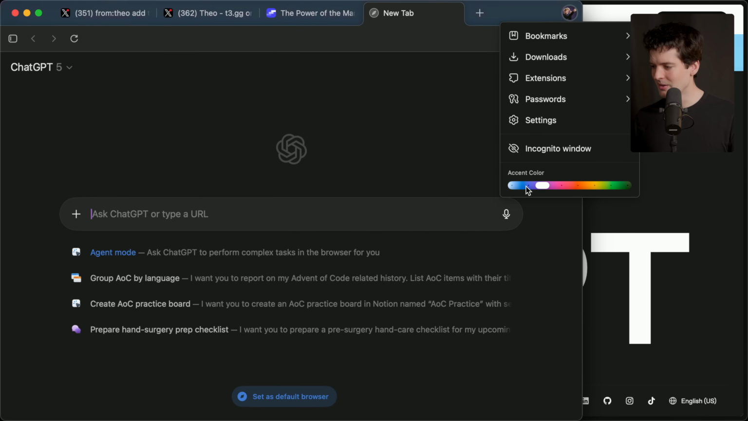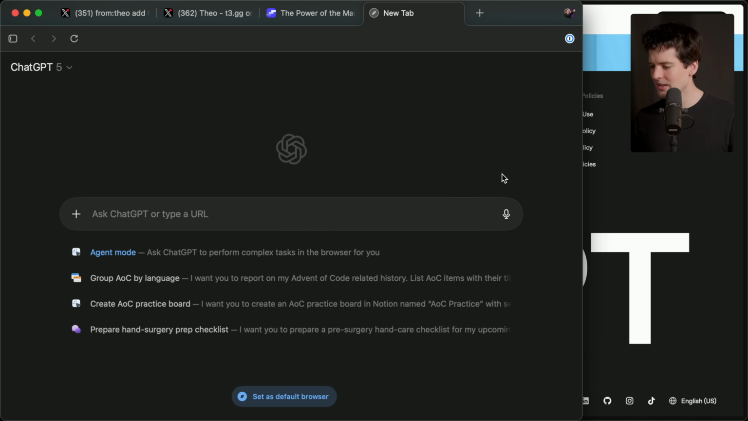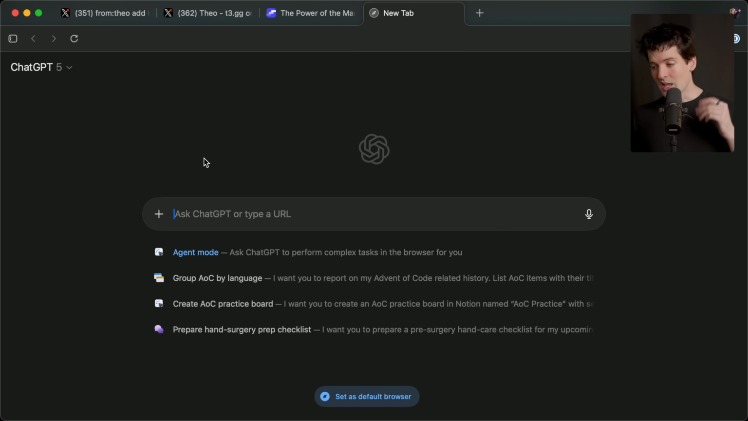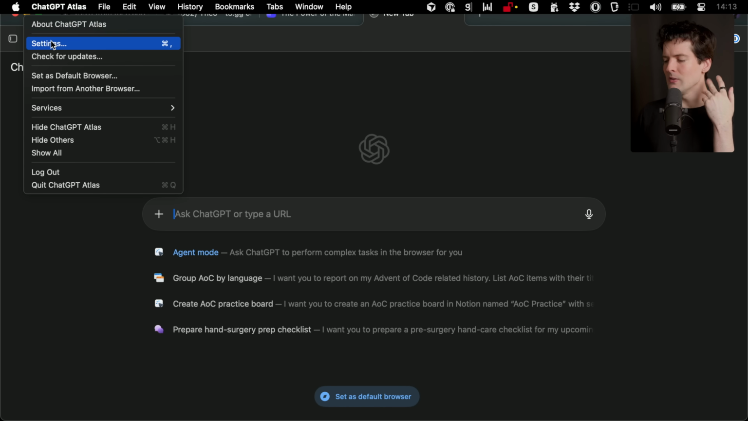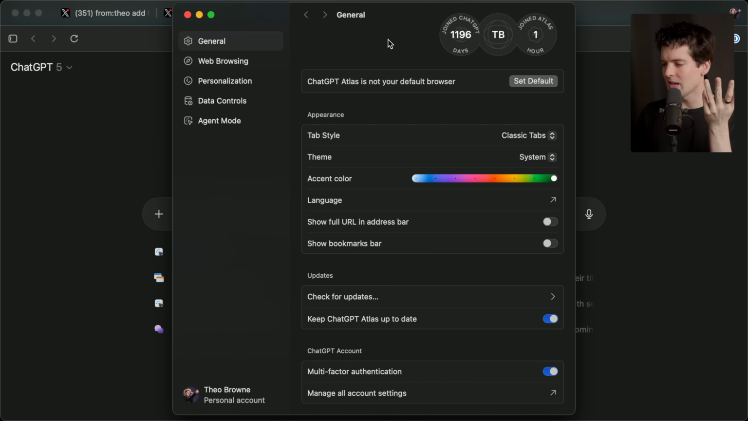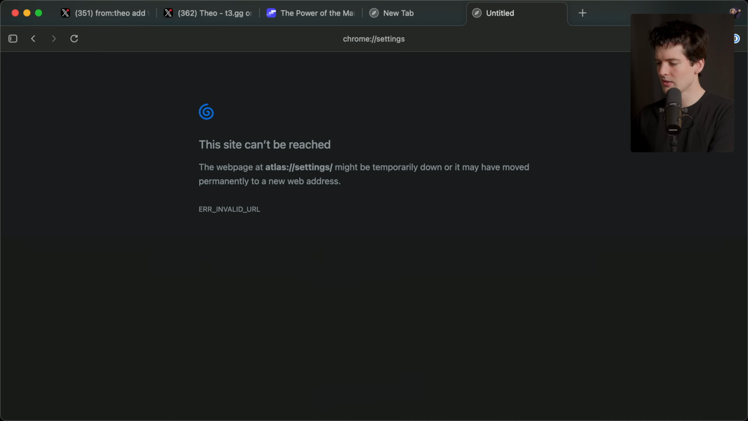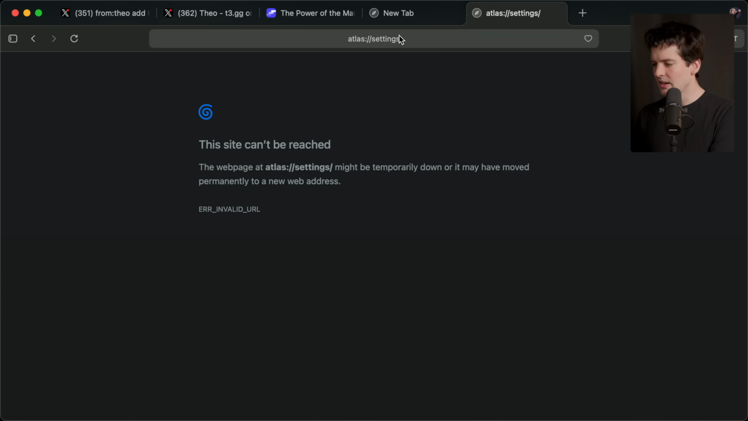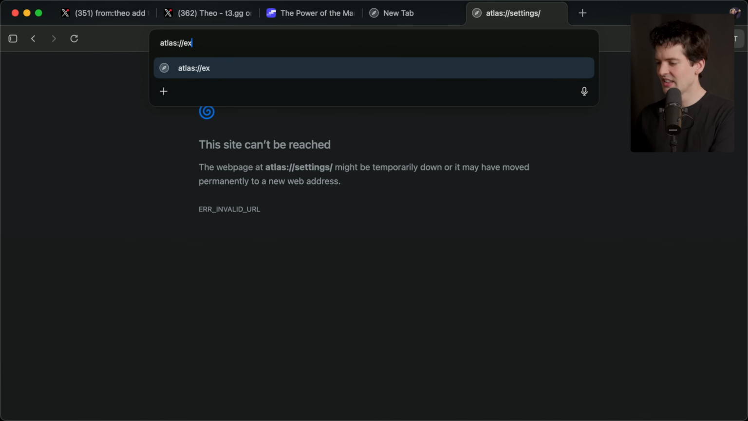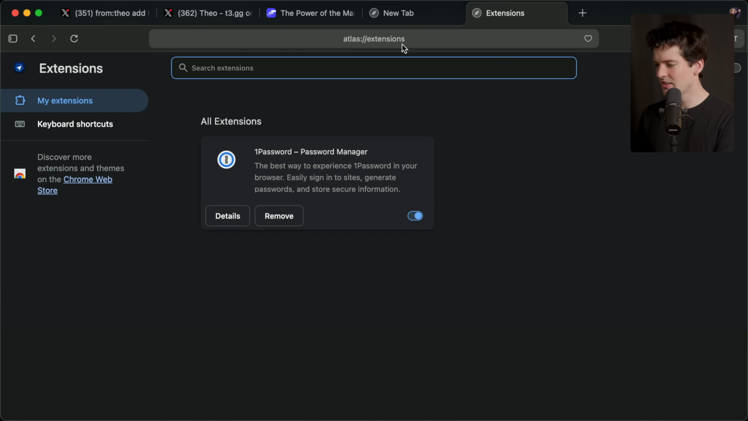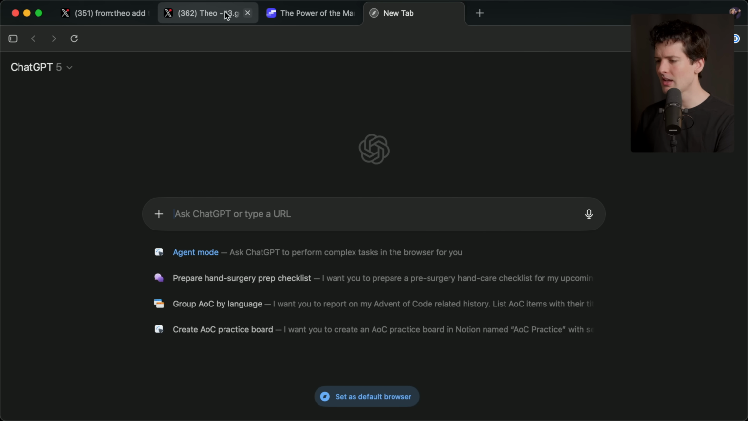It does have accent color though, which is cool. You can make it a different color, I guess. Sure. It is definitely Chromium. There are things that feel less Chromium than usual, like when you go to settings like this. This is not Chrome settings. I'm sure if you do the Chrome settings URL, they have hidden the settings, but extensions is still accessible. Interesting. This is one of the weirder Chromium forks I've seen for sure. No vertical tabs, but it does have the scrolling tabs option, which is interesting.